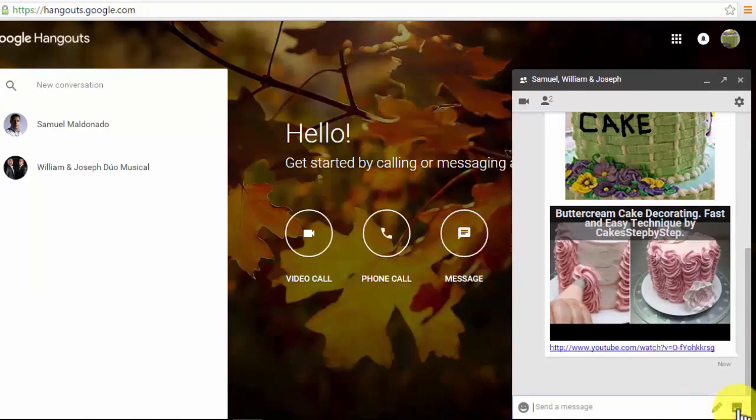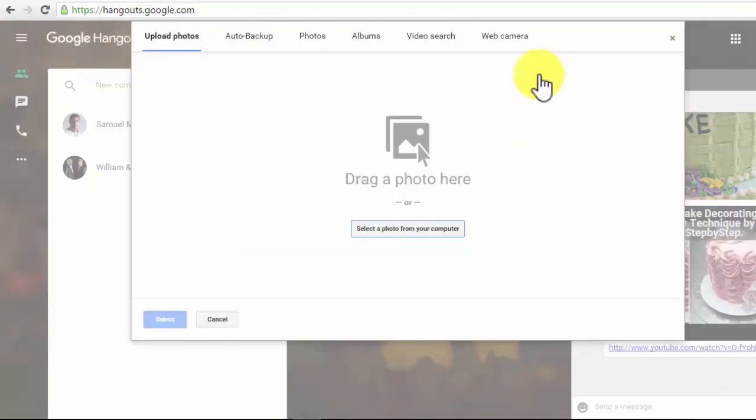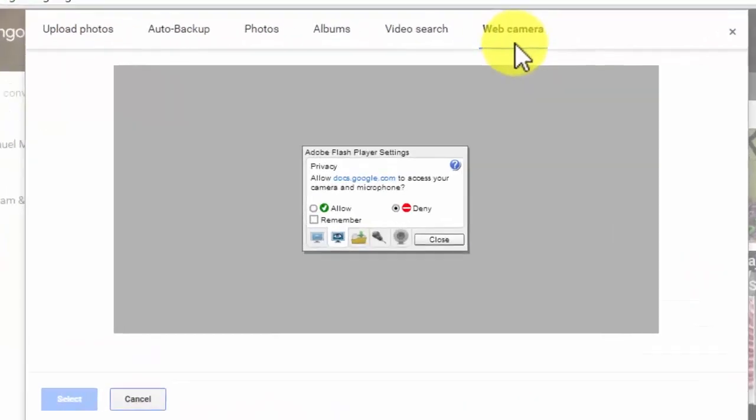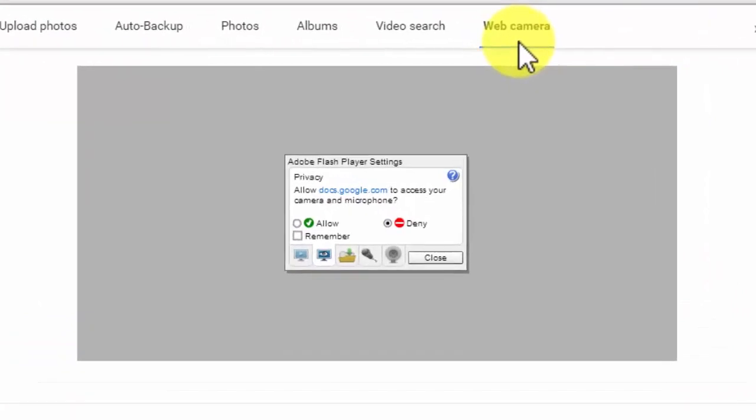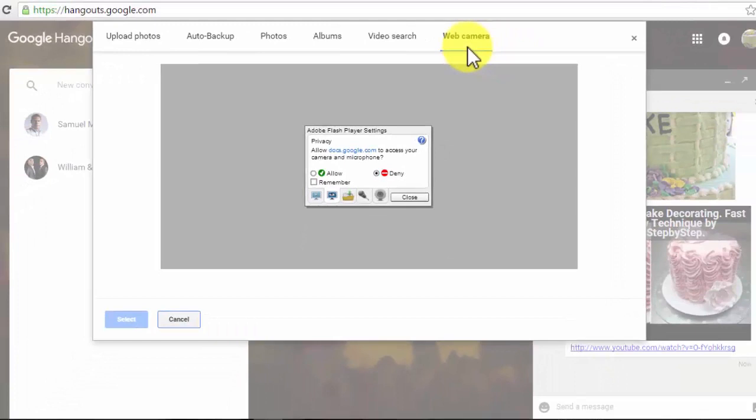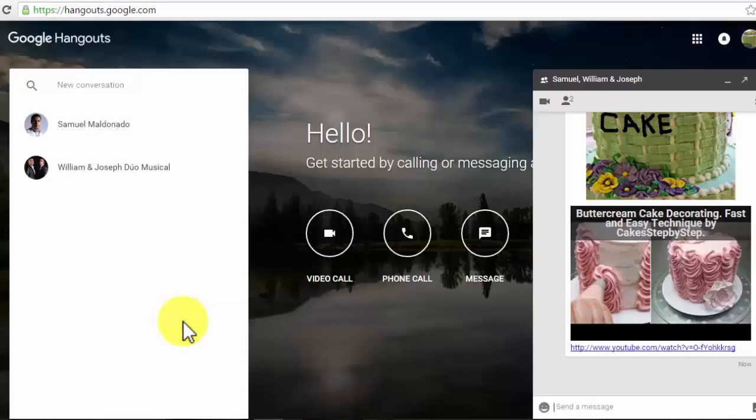Let's go back to the Attaching Photos section. Next to the Video Search tab is the Web Camera tab. You can use this for video conferencing and video calls. When using it, a dialog box will pop up, asking you whether you want to allow Google to access your camera and microphone. This is necessary so that Google Hangouts will be able to activate these devices in order to start a video call or video conference.